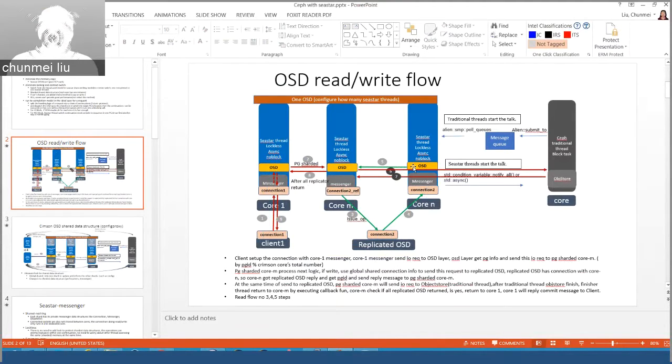And the core M waits for all the messages to come back from the replicated OSDs. All the responses come back and then return to the originating core one OSD. I think it doesn't return. It just sends another reply. Another reply, yes.